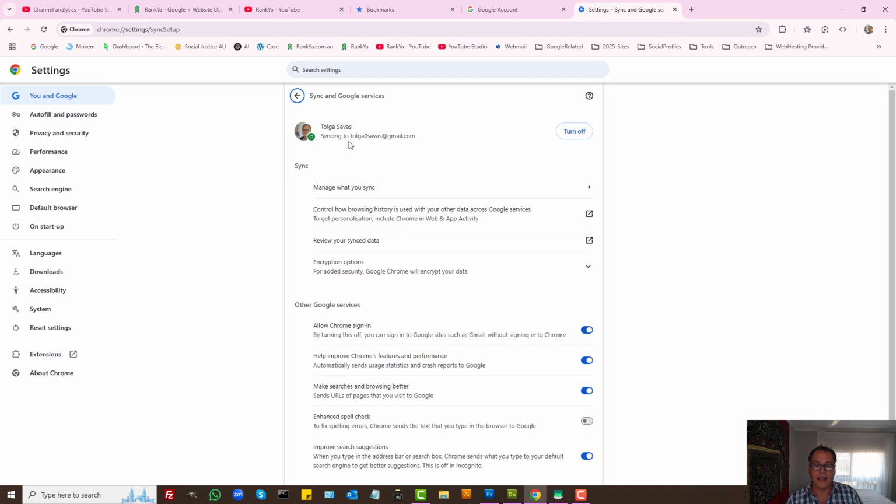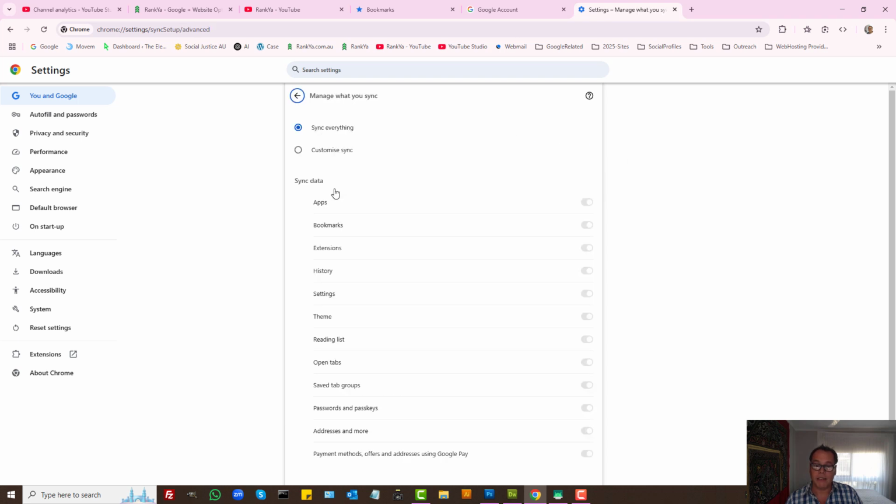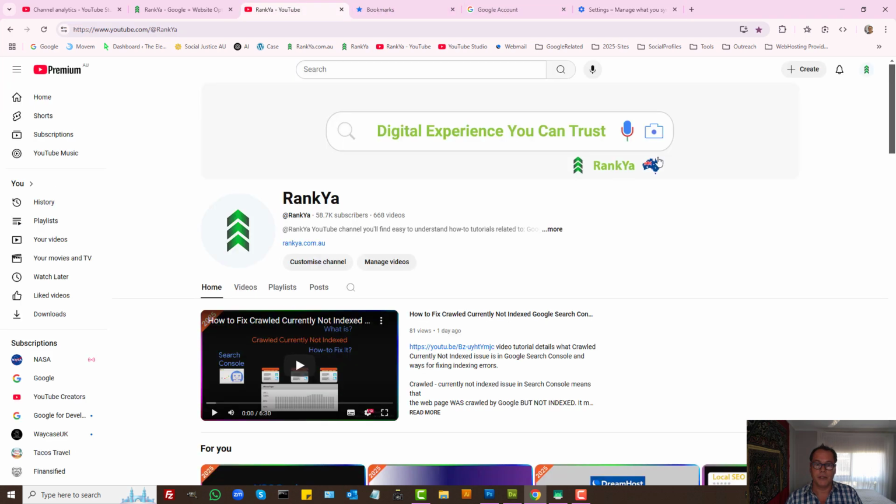Let's press on Sync and Google Services. Here you can turn on Sync or turn it off. Or you can actually manage what gets synced. Perhaps you don't want to sync everything, and perhaps you just want to sync the bookmarks only. So then you toggle what you want to sync. I tend to sync everything to streamline the Google account usage.